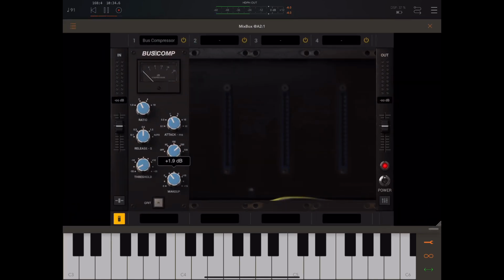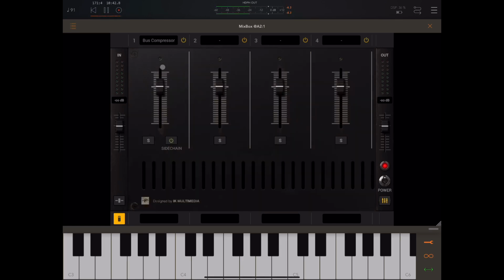And then I can load something, for example, this compressor. See, not all of the effects will have a sidechain functionality. What you need to do is go to the back, and if it has sidechain, you'll see that here.